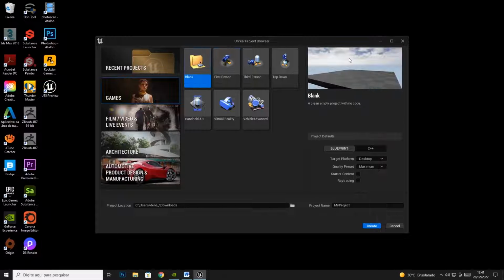Which means we're not going to have any type of element but this sky in this platform. We want to use Blueprint as programming, which is a more inviting programming based on images and nodes that we will use to turn lights on and off, open the door, change material. Our target platform is desktop, a computer. We can put the quality, in our case, at maximum. We are working with ArcVis. We don't want the starter content, and meanwhile, we don't need ray tracing. We're not going to activate this.